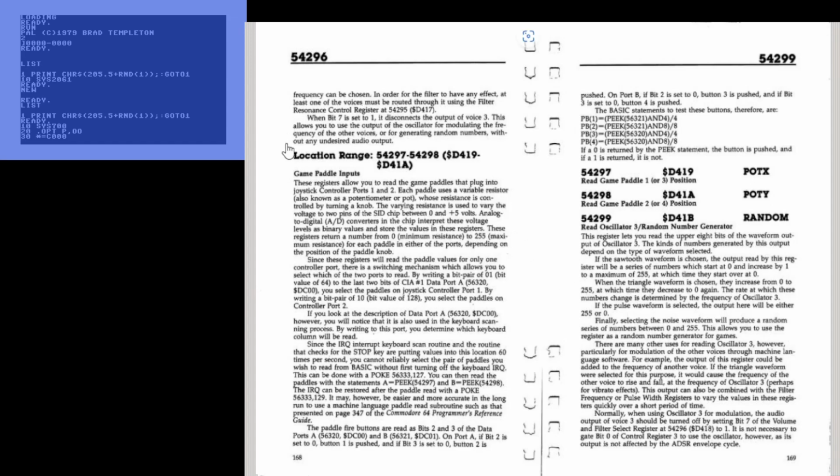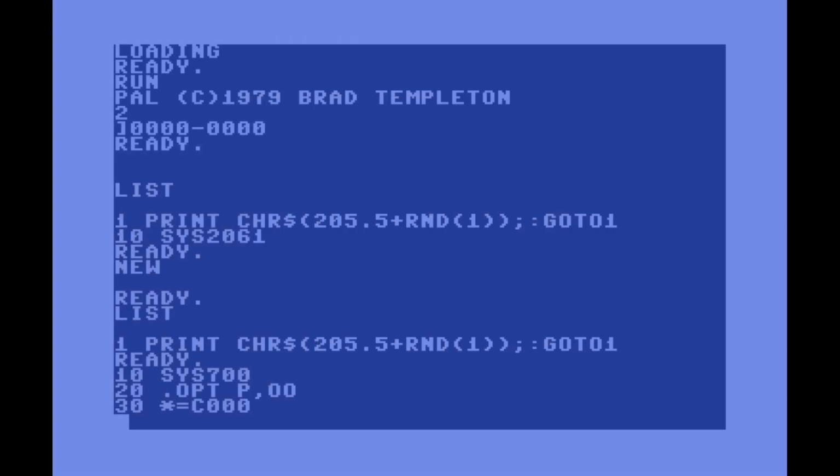Now to adapt that, I'm going to write some code here that lets us work the random number generator, and I'm just going to tell you what we're doing. I'm not going to explain why. Just know that this is one way of doing it.